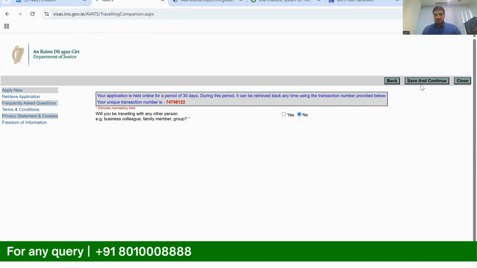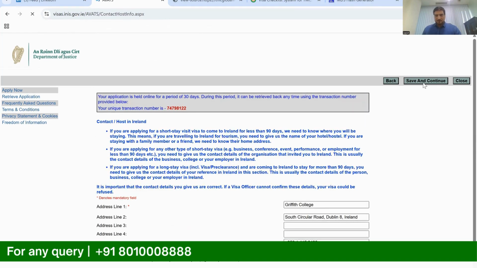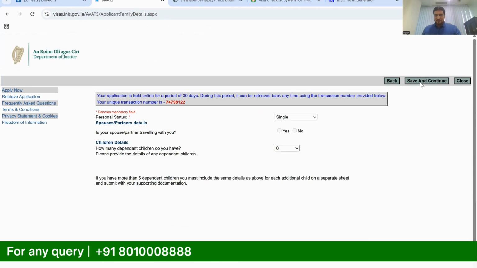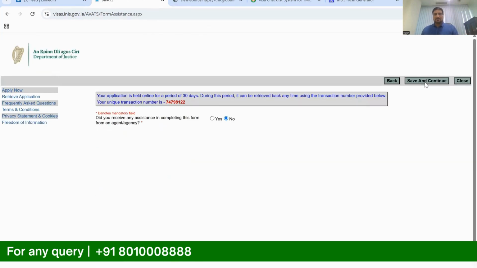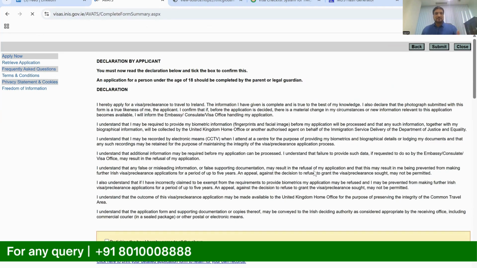Continue, and there will be a page where I want you to stop and do nothing. So save and continue again. This is taking your information, your college and everything. Now this is the form.